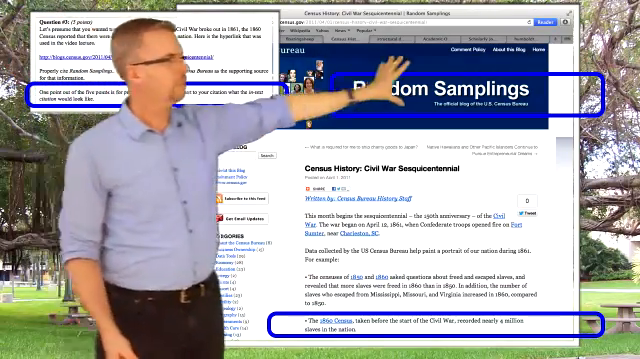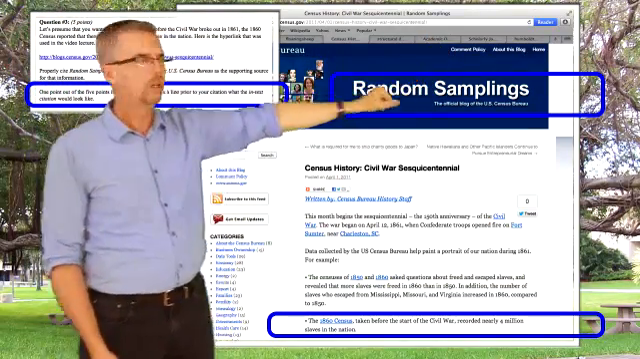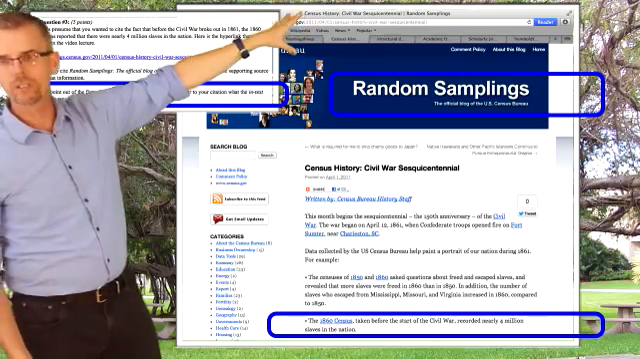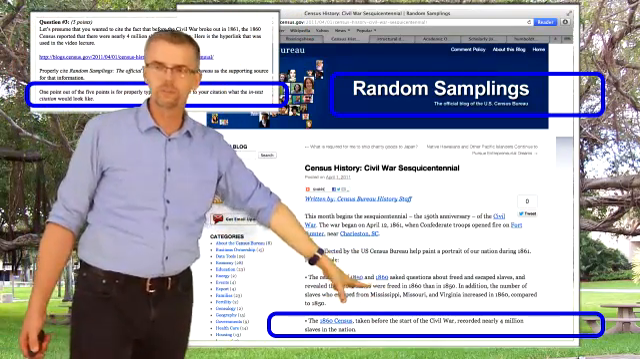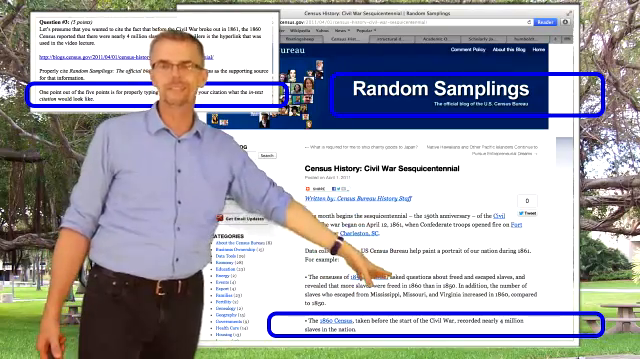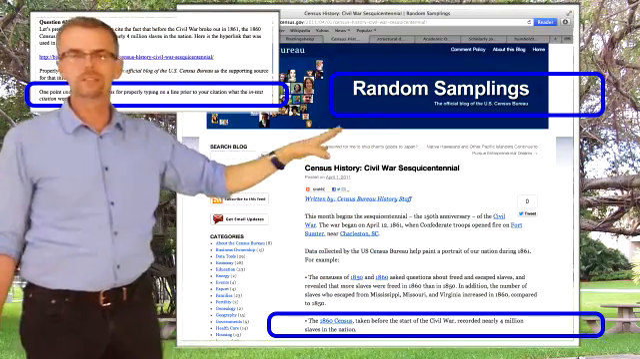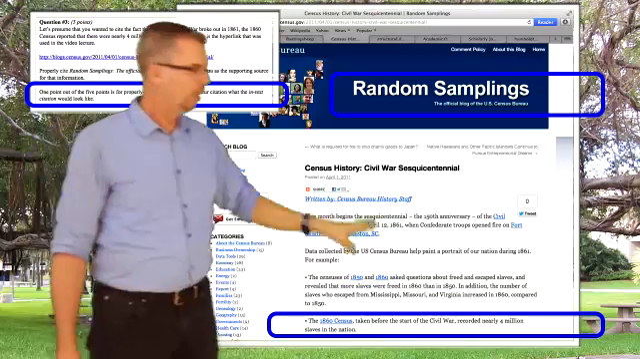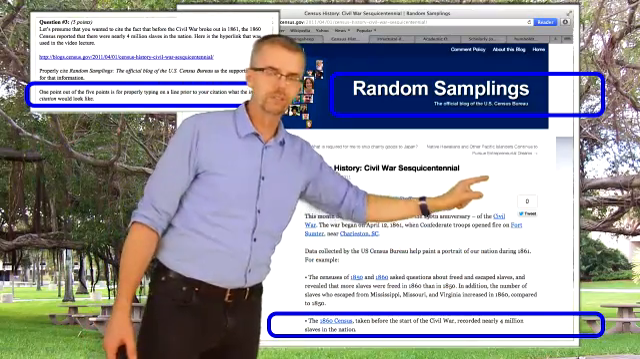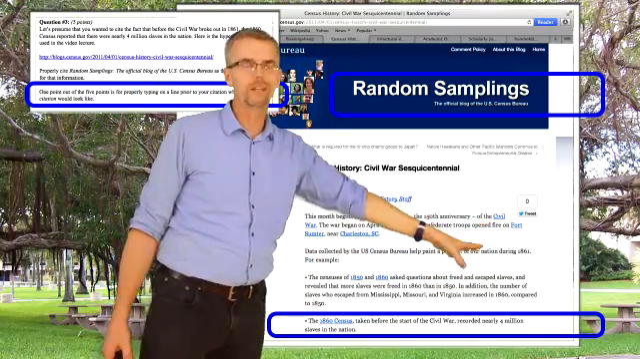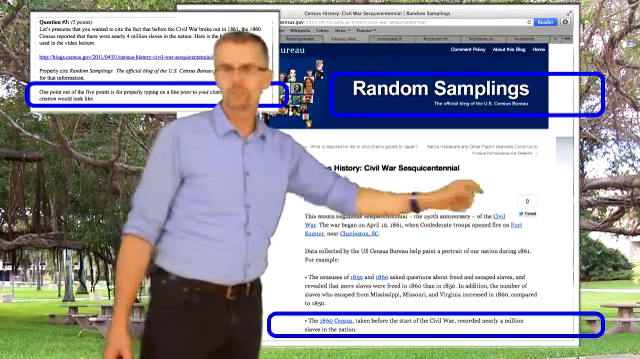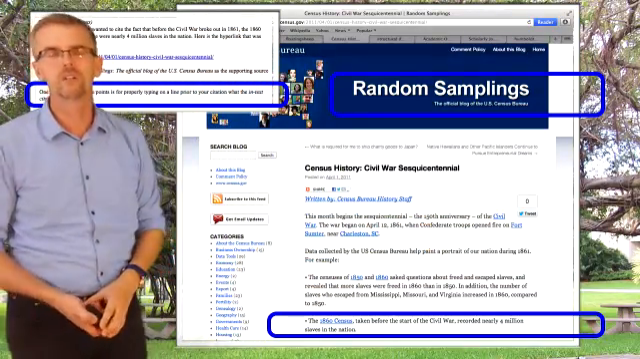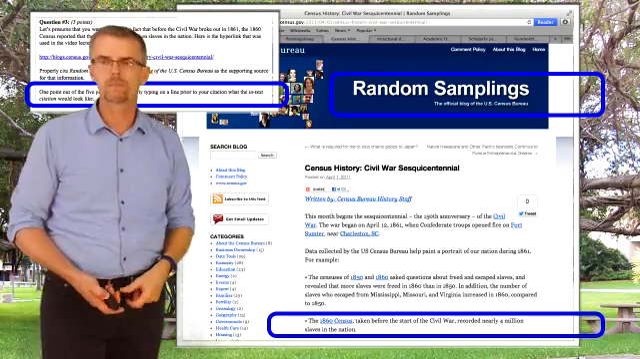Here is the Random Samplings official webpage. You'll be able to see the URL when you actually go there on your own. And here is the information that drove us there in the first place, the 1860 census, where the U.S. Census Bureau made the claim for us, so that we don't have to make it without citing it. We can say they said it, they gave us the number. 4 million slaves were in the nation in 1860.